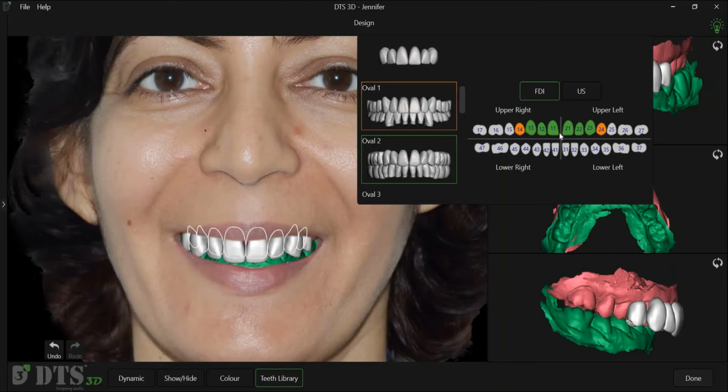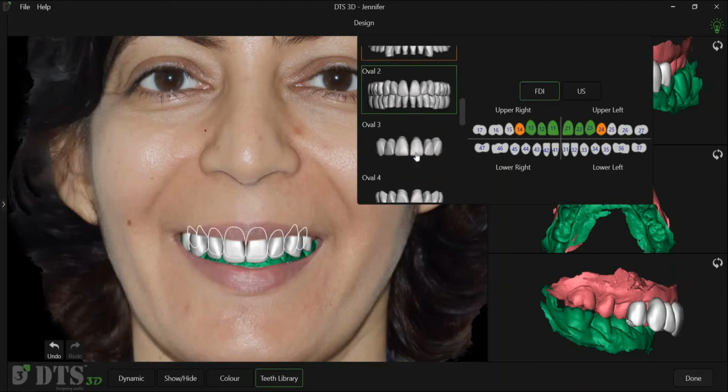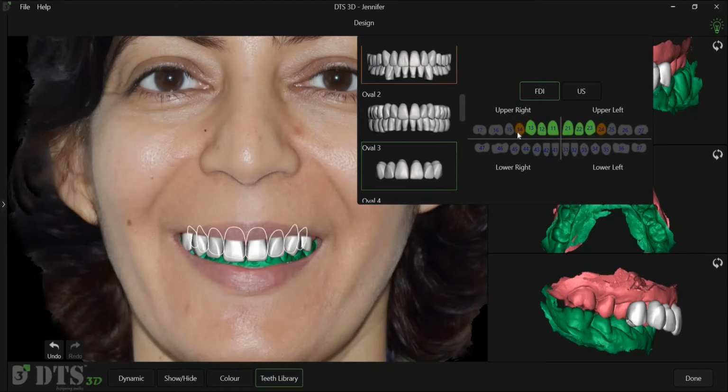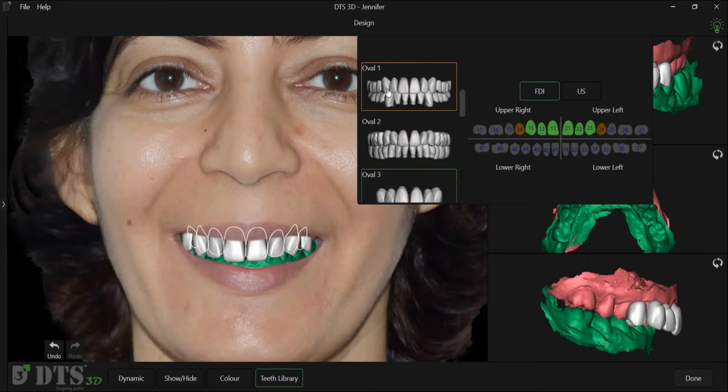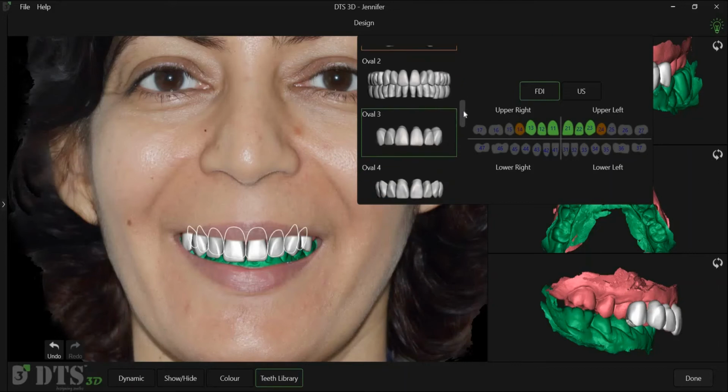The green color coding indicates that the first 6 teeth have been added from library oval 2, while the premolars, that is 1, 4 and 2, 4, have been added from library oval 1. If I change the library, for example, if I select oval 3, this then indicates that the front 6 teeth have been added from library oval 3, whereas the orange premolars have been added from library oval 1. We can undo the steps.